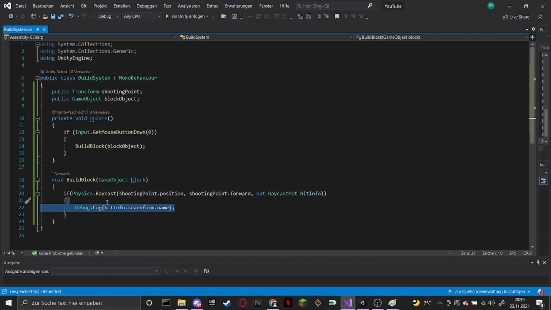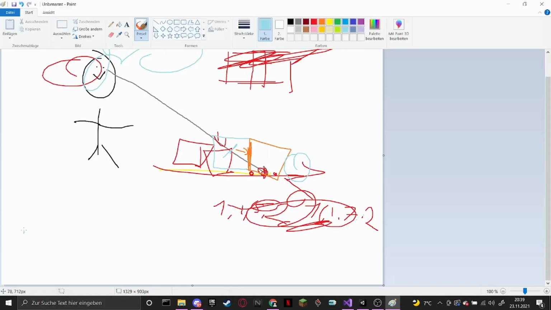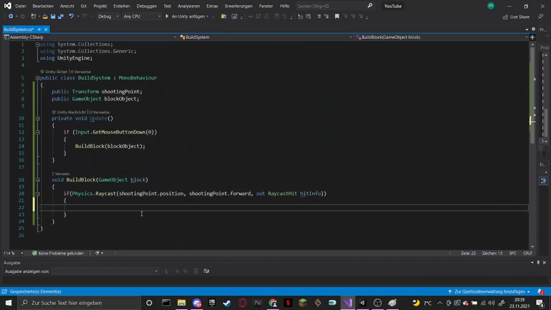Now, we actually want to do something with this info, and we want to spawn a block. And as I already stated, we want this block to have rounded position numbers, as it would create very bad stuff if we don't. So, let's just make a new Vector3, let's call this spawn position, and let's set this to a new Vector3.